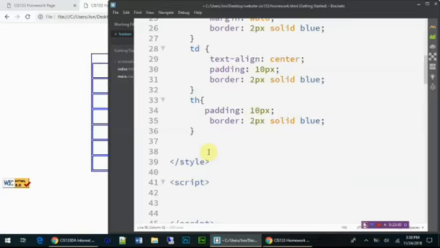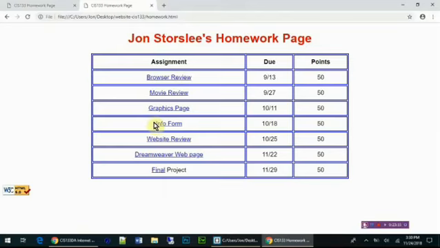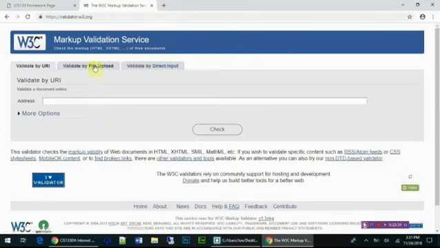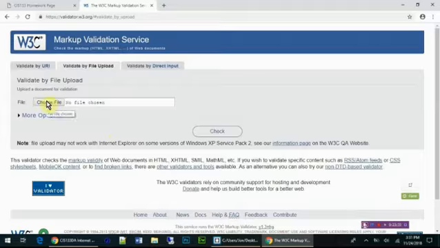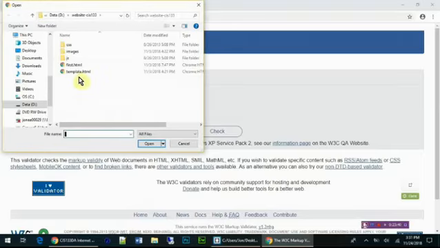Now let's see what it looks like. Come back over here. There we go. So now I have it nice and centered. Now what I want to do is come over here, click on that. Now remember, it's not going to work because it's not up on the web. I'm going to click on my validator homepage, and then I'm going to upload this, and I'm going to double check to see if I just created a valid web page, because you never know.